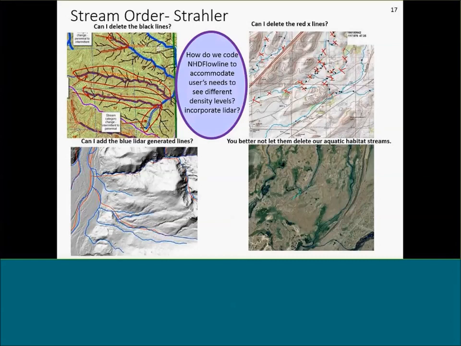In this one, the red streams were existing NHD, and the blue were LIDAR-generated streams that they wanted to add. One of my fears was that I'd be deleting streams and then having somebody else add the same streams in later. So I needed to figure out how to code NHD flow lines to accommodate users' needs to see different density levels, and also to incorporate LIDAR.